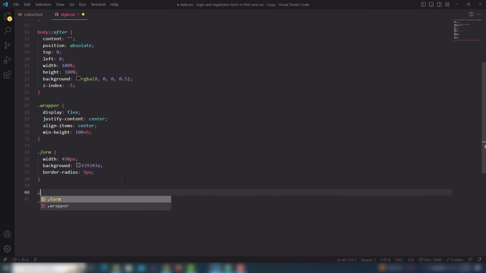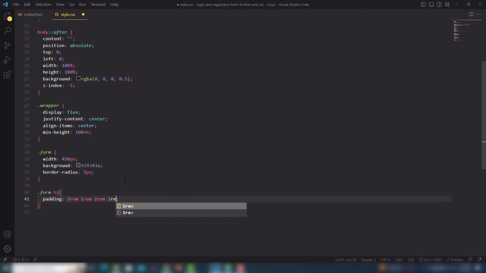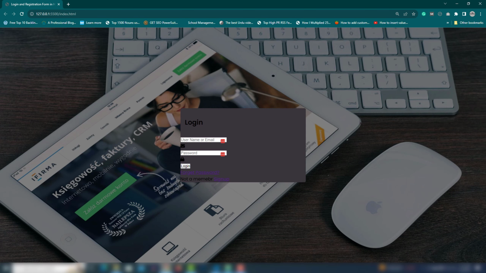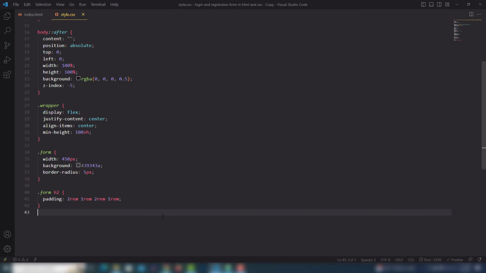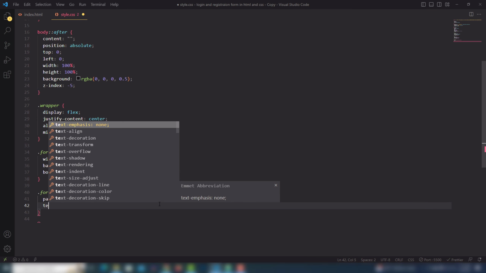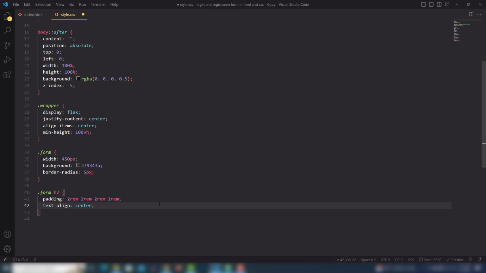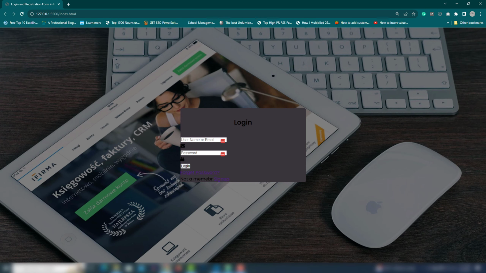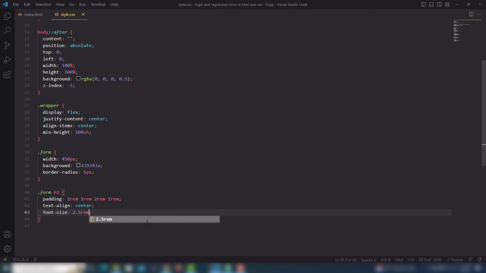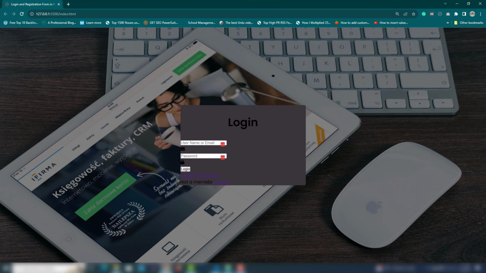Let's move on to the form h2 tag. In the h2 I'm going to use padding 2rem, 1rem, 2rem, and also 1rem. So right, for our padding. The next one is I'm going to display the content of the h2 tag in the center, so I need to use text-align center. Font size I'm going to use 2.5rem, save and look at that. 2.5 and save. Perfect.